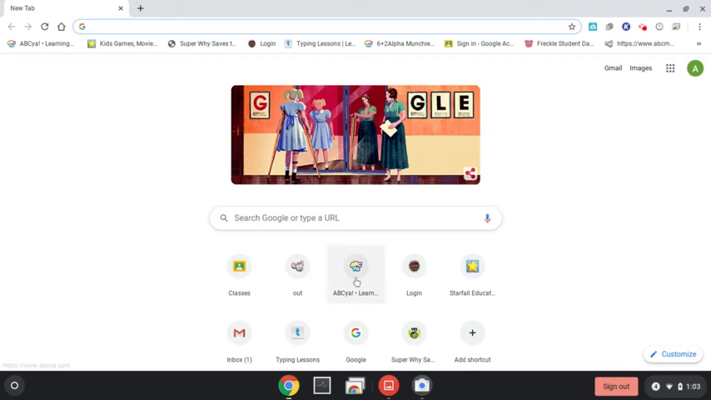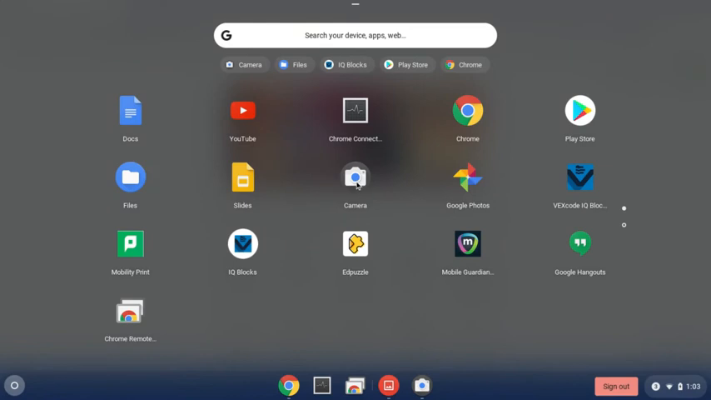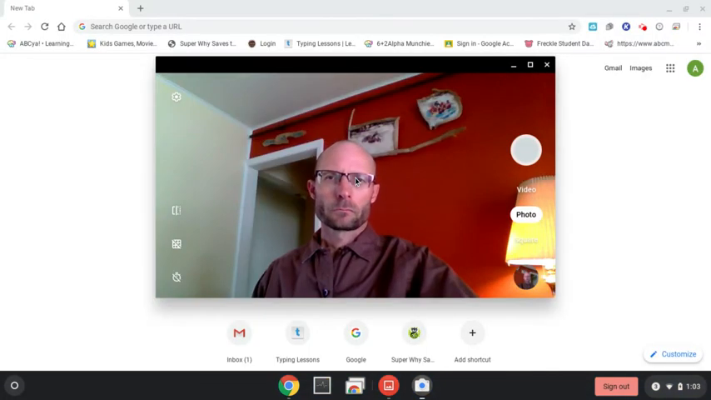This video is going to show you how to use the camera on the Chromebook. App launcher in the bottom left, up arrow, camera. This is how you take stills.